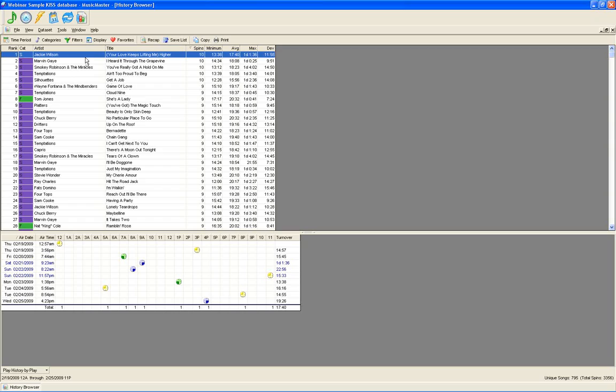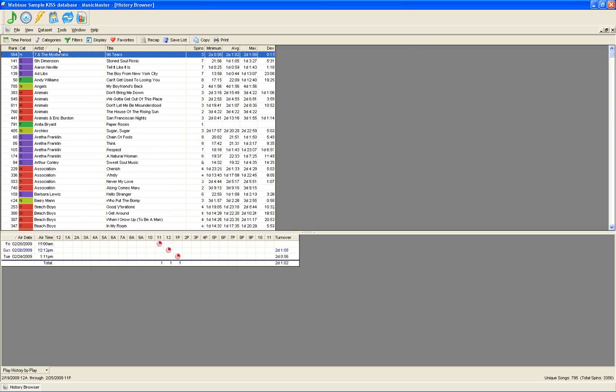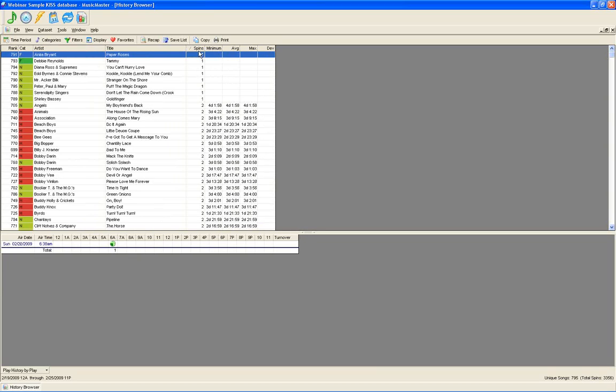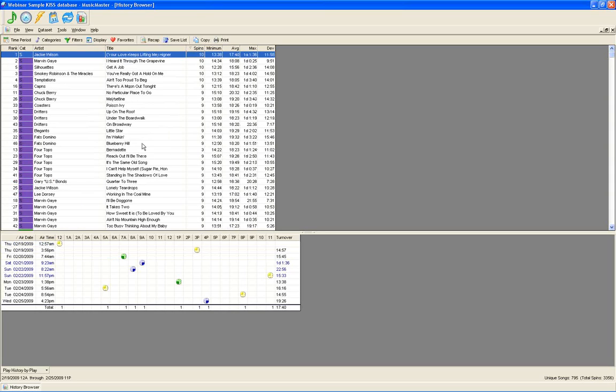It's ranked on spins. I've also got the information about the minimum, maximum, and average turnovers and the deviation between the median and the maximum turnovers. And again, a ranked list that I can decide that I may want to look at a different way. I can click on the column headers here to sort it by artist if I want to look at it that way. Perhaps I want to look at it by spins from least to most. I can just click on the column header and look at this in any way that I wish.